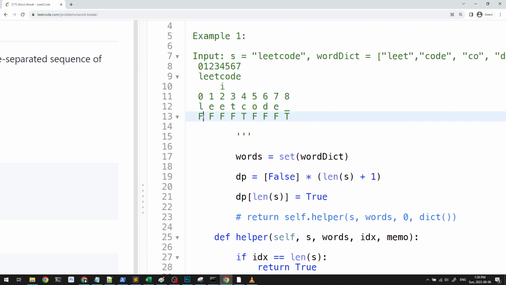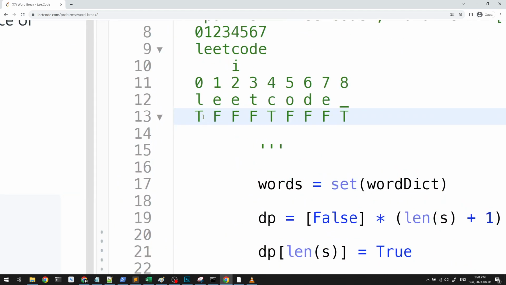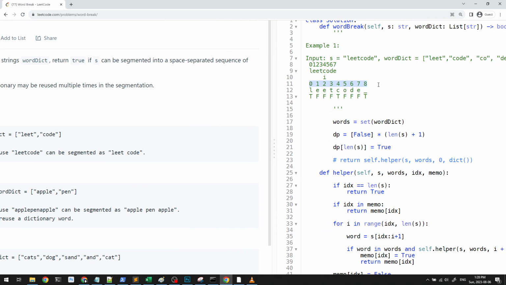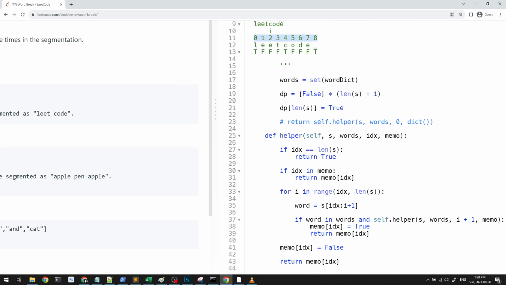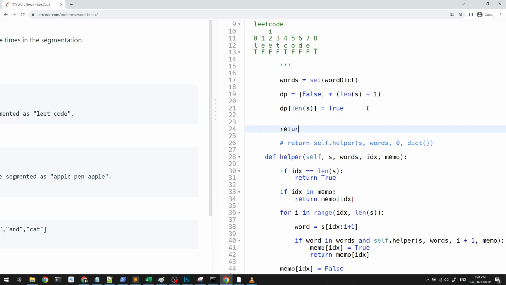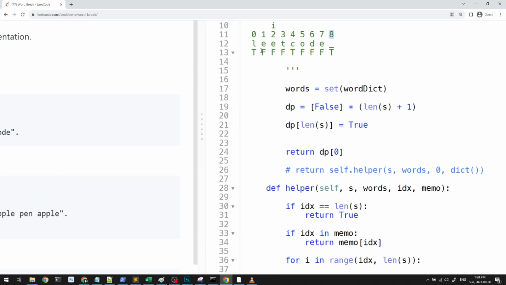If I have something here and this is true, what does it mean? It means that I was able to word break from this index onwards all the way to the end. If you think about it, what I'm actually returning is dp of 0. dp of 0 will give me my result. I can't return dp of -1 because this is just obviously set as true. So I really want to return dp of 0.